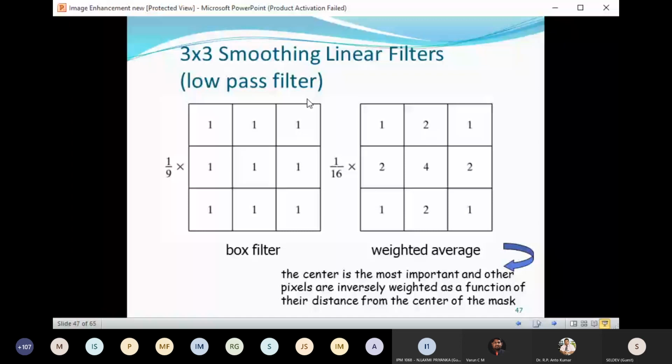Now I am telling about what is frequency. Low pass filter means it allows only low frequency and it will attenuate the higher frequencies.